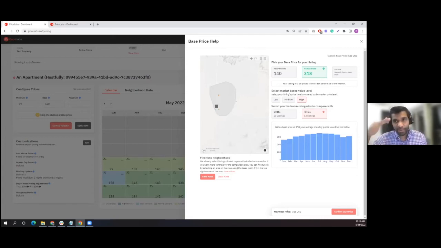What am I playing against? This is the third thing where you can fine-tune your neighborhood and eventually come up with a market-based price. This is what we're going to confirm. This is what tells PriceLabs I'm going to tweak against this. So those are the 3 things: market-based value, select your comp. If you want to select your neighborhood, do that.